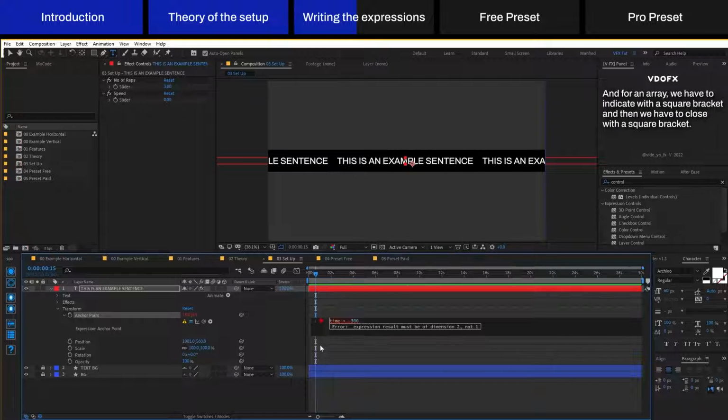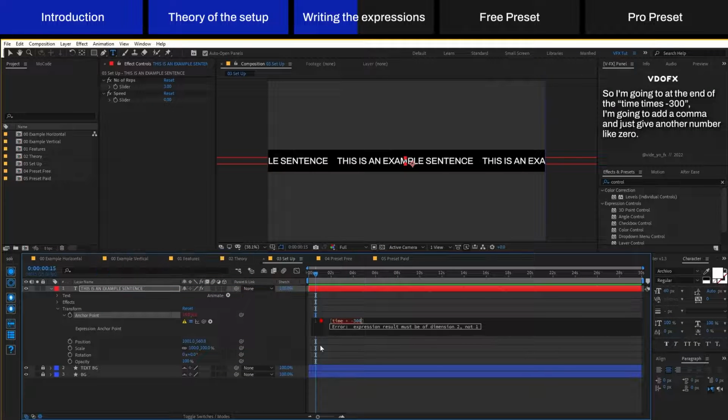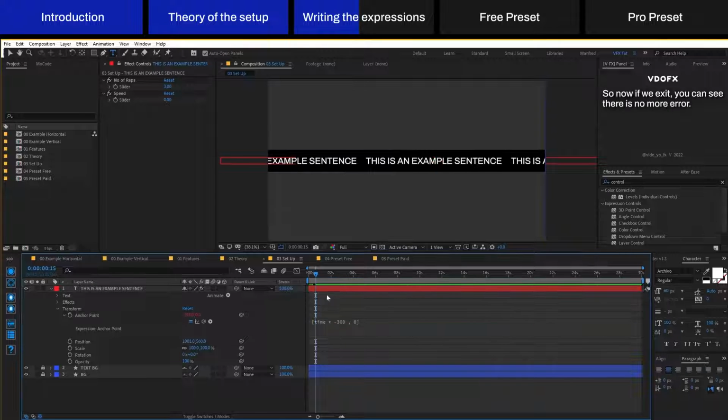An array we indicate with a square bracket, and then we have to close with a square bracket, but it's still 1 number only. So at the end of time times minus 300, I'm going to add a comma and give another number like 0. The first number will correspond to the x value. The second number will correspond to the y. So the y we'll just leave at 0. For now, if we exit, you can see there's no more error.